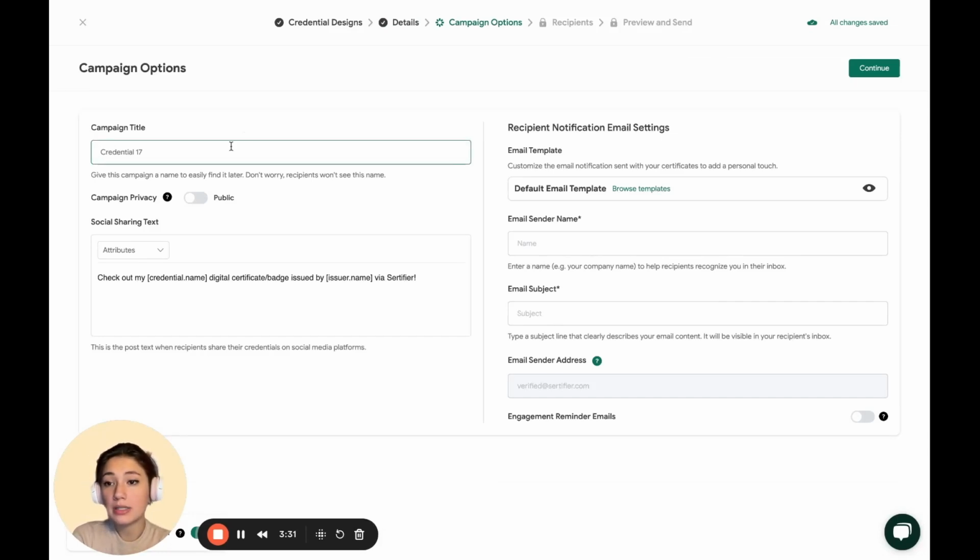In the campaign options step, the first thing to do is giving your campaign a title. This is only internal and your recipients won't be able to see this, so it's just to keep the account organized. Next, you can also edit the social sharing text, which will pop up whenever the credentials are being shared, so it's easier for your recipients to share their credentials with the world. You can customize this text further by including any information that you want to be visible or adding any hashtags that you want to use.